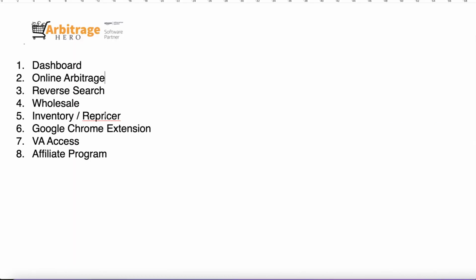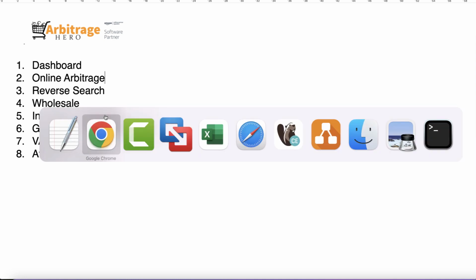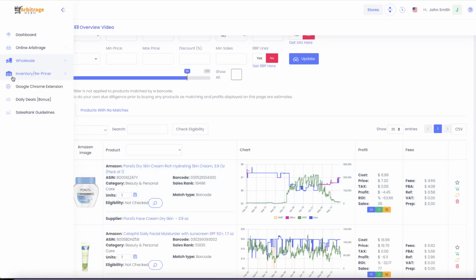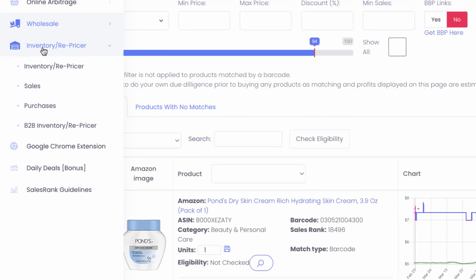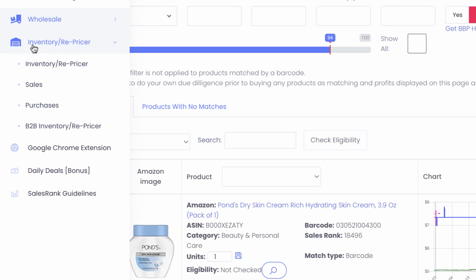So next, let's talk about inventory and Repricer. Inventory and Repricer area is available from the left hand side menu, and it has different areas like inventory, Repricer, sales, purchases, and last area is not available for you. It was added for testing because everything what you can see in this area is available in inventory.